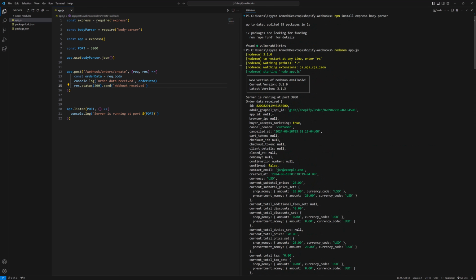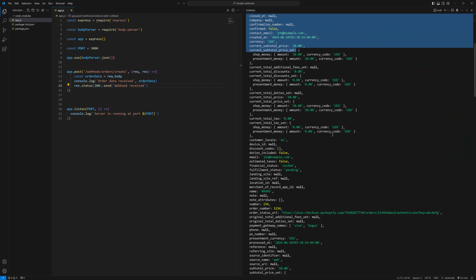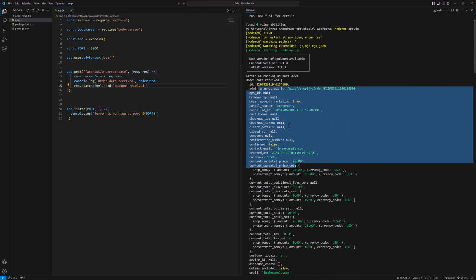and this is the test order, and we received that data, and now we can do whatever we want with this specific order. We can tag this order, we can post this order somewhere else. So that's it. You now know how to set up and handle Shopify webhooks.